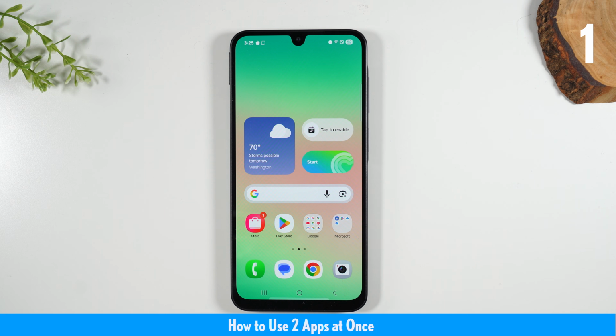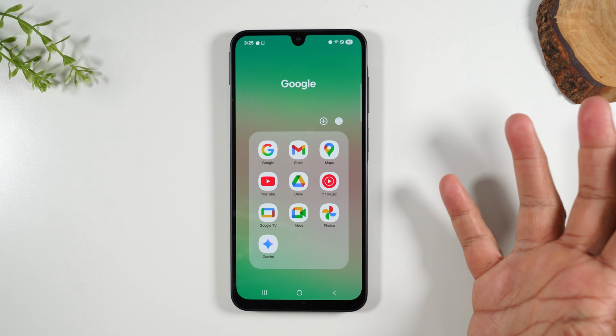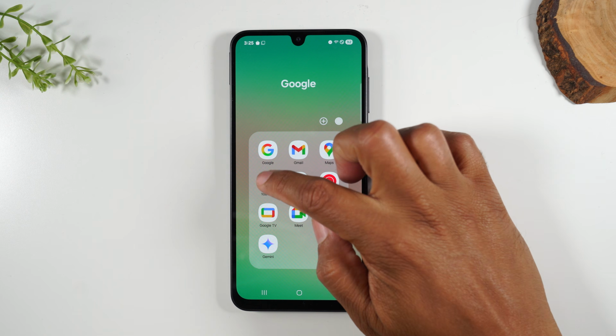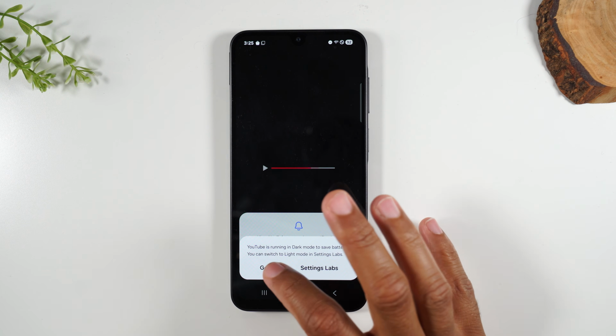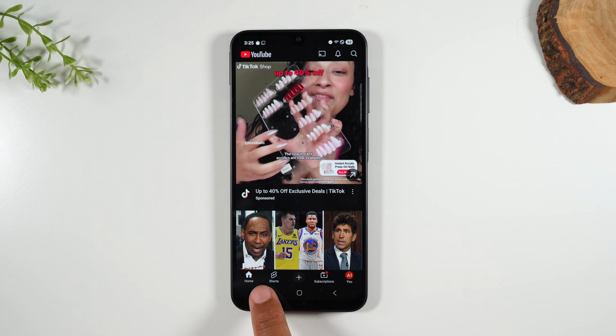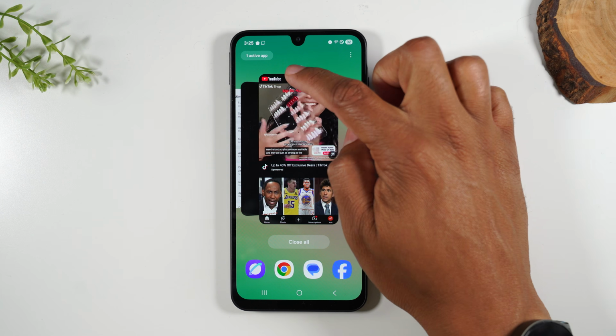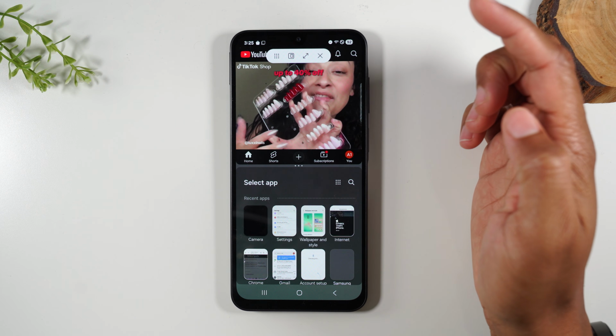Number 1, how to use 2 apps at one time. First, open up the first app that you want to have at the top of the screen. I'm going to have YouTube at the top. So we'll open up YouTube. Then I'm going to hit the recent apps button right here. Swipe over and tap on the YouTube icon at the top and tap on open split screen view.